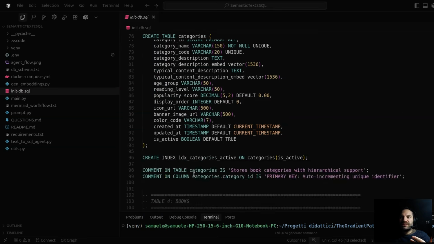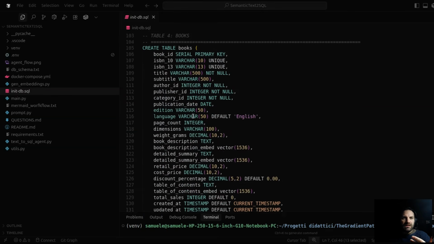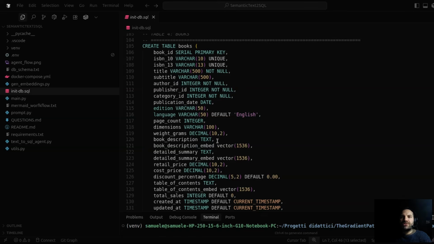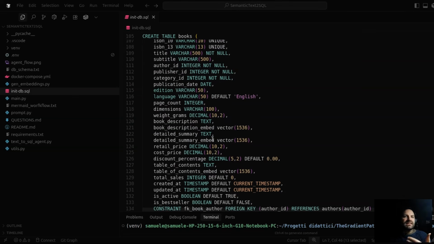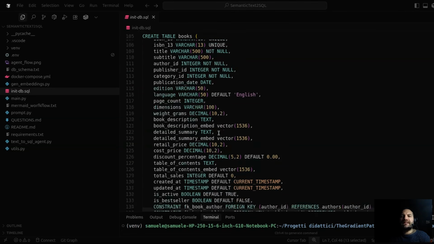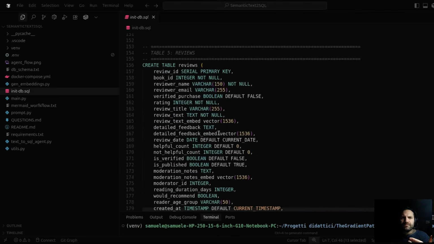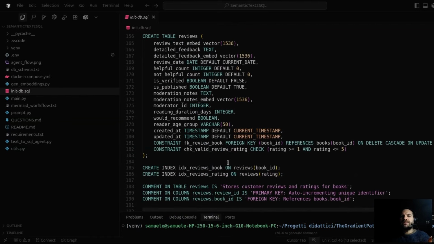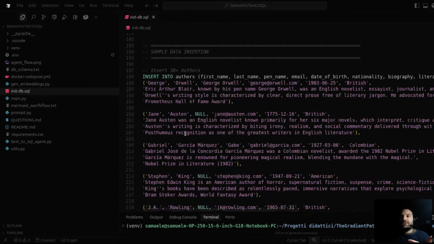We have a book table, which is the heart of our system, containing bibliographic information, book descriptions, detailed summaries, and table of contents, all with vector embeddings. Finally, the reviews table captures reader feedback and ratings with detailed analysis. The sample data demonstrate the system capabilities with more than 30 authors here.